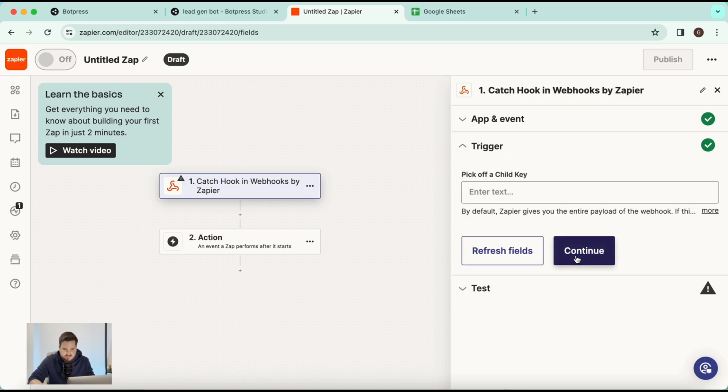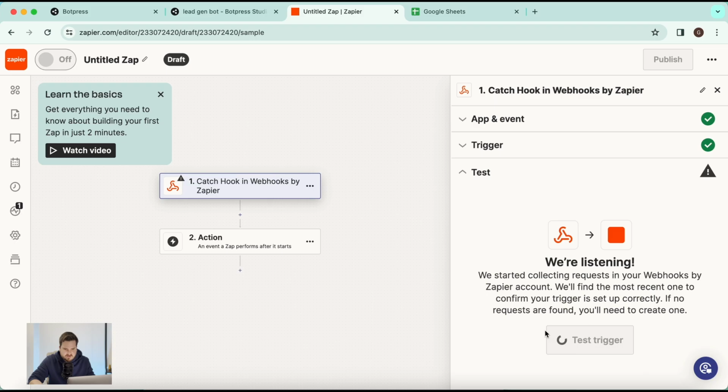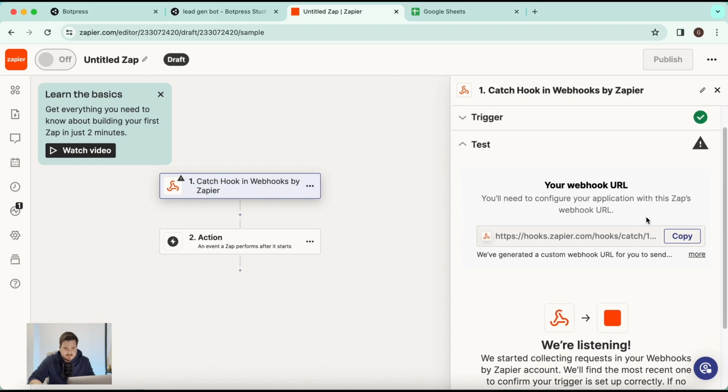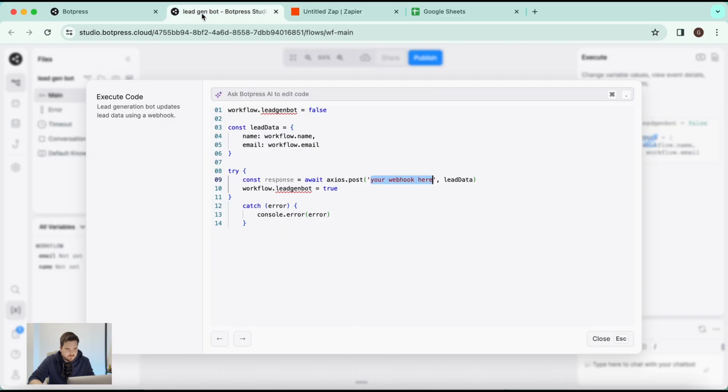which is the data that we collect on Botpress. We don't need to add anything here at the moment. And Zapier will give us a URL for the webhook that we need to use on Botpress. So let's go back on Botpress. We paste that URL, and after that, everything else stays the same.